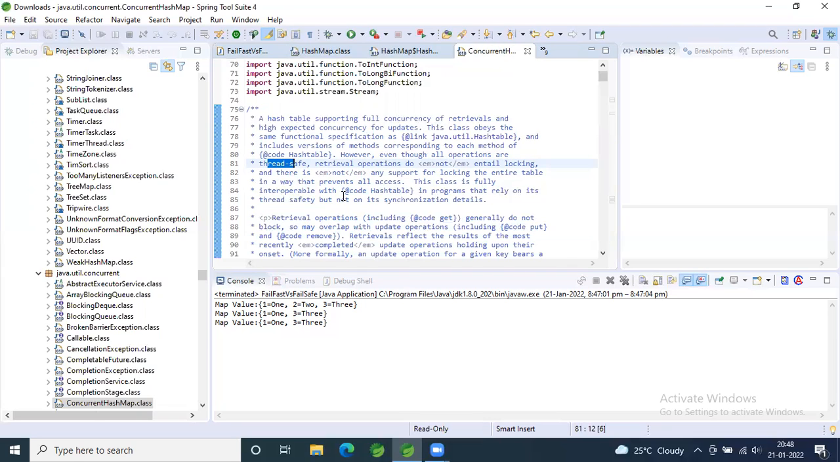Yeah, read the next line. Retrieval operations do not entail locking and there is not any support for locking the entire table in a way that prevents all access. You left out the word not. So there is not any support for locking the entire table. So you can't lock the table. What they mean by hash table here is the array of buckets where you go and insert the data with the help of the hash code and the mod count, right? That will not be locked.